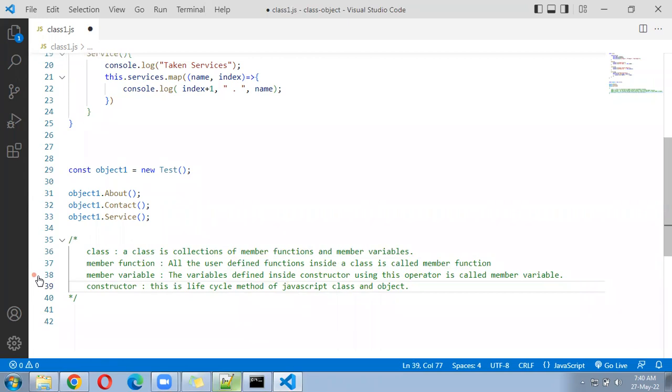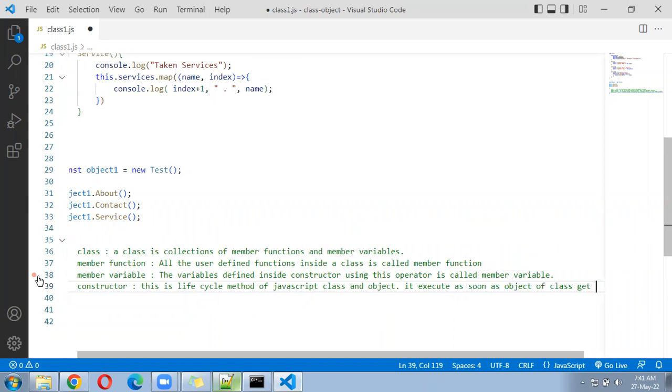Life cycle function of JavaScript. What is the use of that? It executes as soon as the object of the class gets created.